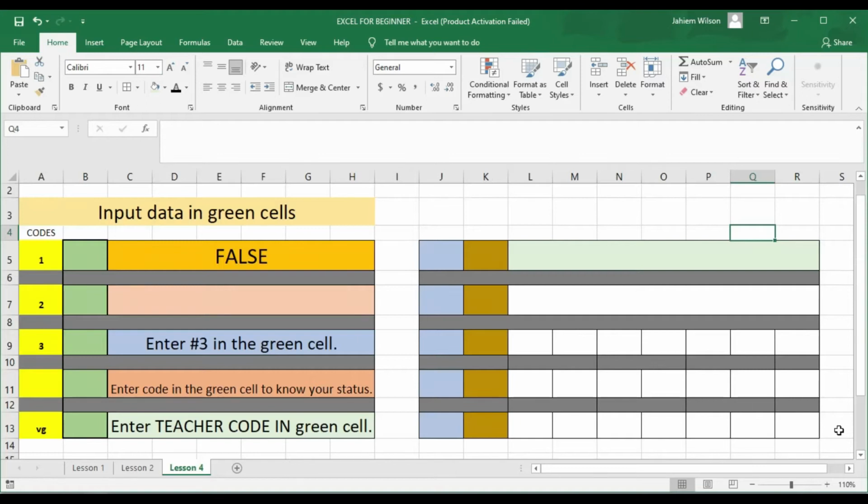Hi, would you like to improve your worth at work and your grades at school? Learning the Excel IF function. If that's your desire, stay with me as we go through the IF function.